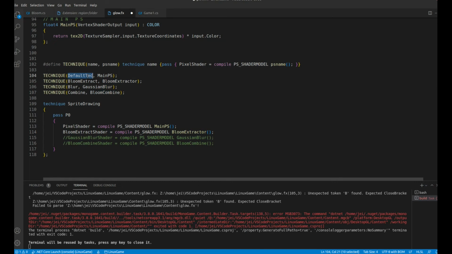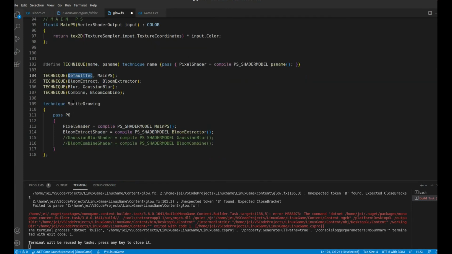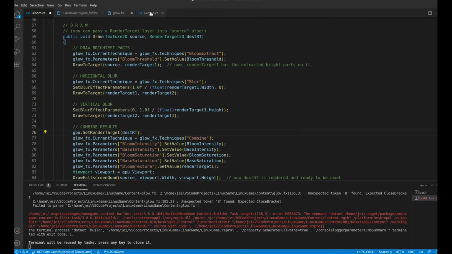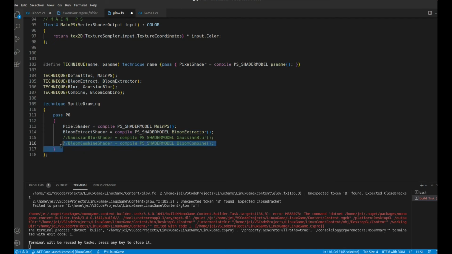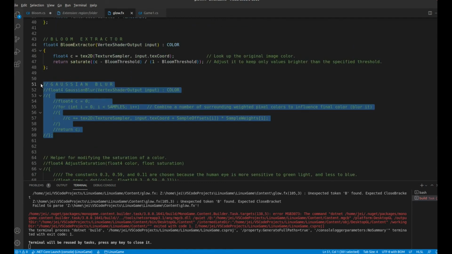We'll have to copy these and place them in the Bloom over here. So Bloom Extract Shader, we got to change that. We're not calling it that. We're calling it just Bloom Extract as the technique name. Then we're going to use Blur and we're going to use Combine. So paste. This will just be Blur technique or just Blur, and this one will be just Combine. There. And let's go back to GlowFX. We don't need this now, so let's pull this out of here. And let's save it. I'm thinking the rest of these should be okay.